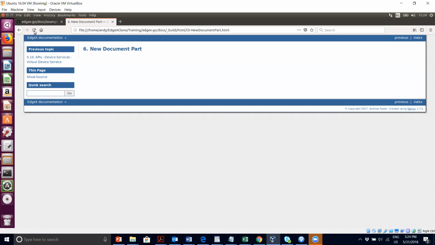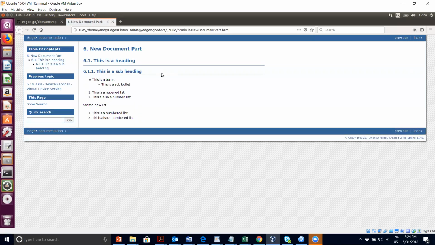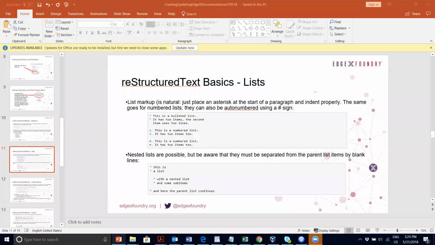Okay, so it's regenerated again, and hopefully if I refresh, you can see I've added a heading 1 style, and I've got a title, a heading, a major heading, and a subheading. Then I've demonstrated there's a bullet and a sub-bullet. There's a numbered list which was explicitly numbered, and then there's a new list which was the numbers were auto-assigned by the generation by Sphinx. Very simple once you get the hang of it, but very powerful as well.